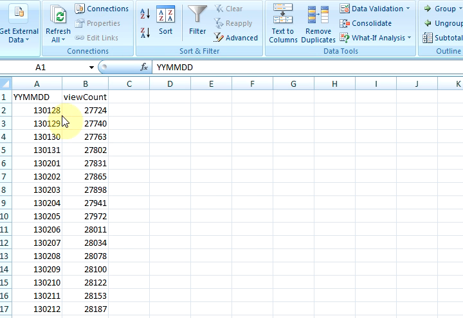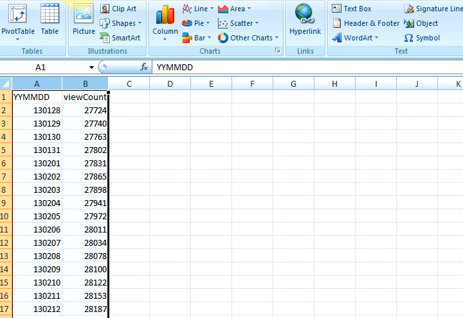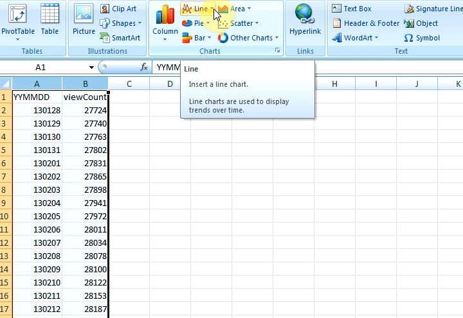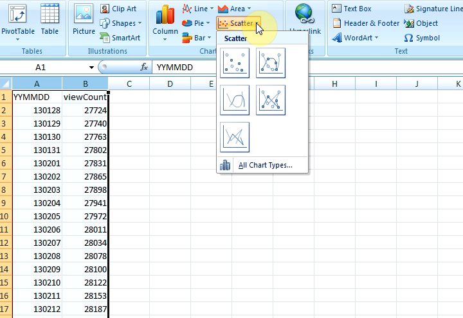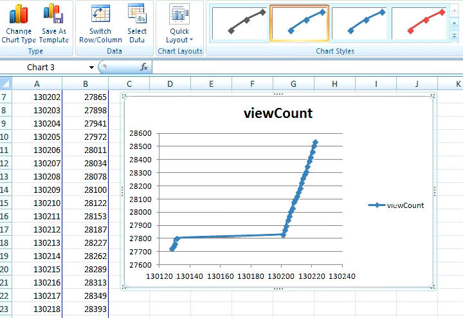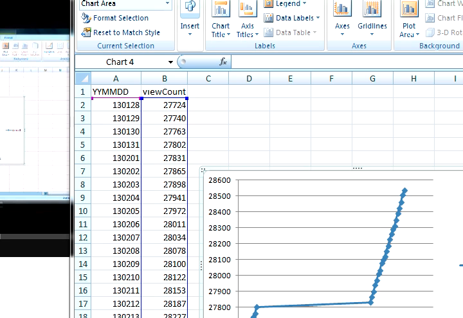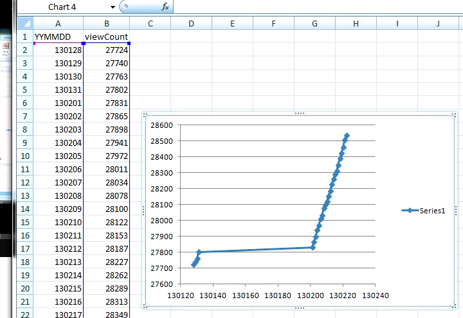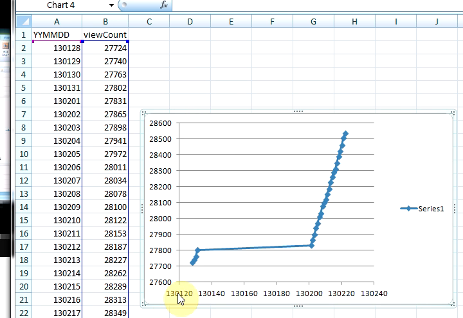So the next thing we want to do is highlight these two columns, and we are going to click on Insert, and we want a graph. For some reason the line graphs weren't working right, so we're actually going to do a scatter graph. Select one of these and see right here the graph that it creates. You can see the results for that here.